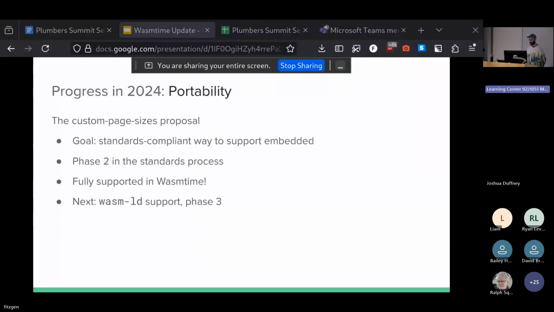We also championed the custom page sizes proposal in the WASM CG. So the goal here is to provide a standards compliant way to support really small embedded environments. WASM memory by default is 64 kilobytes, but that might be more memory than is really available for the embedded platform in the first place. And so the goal here was a standards compliant way to support smaller than 64 kilobyte WASM memories rather than doing ad hoc non-standard solutions.